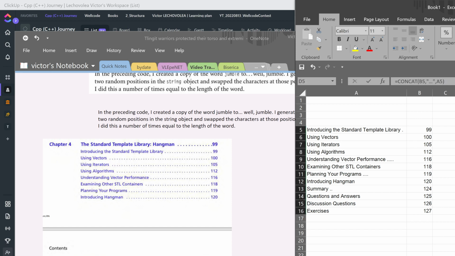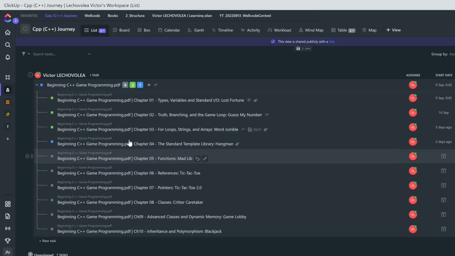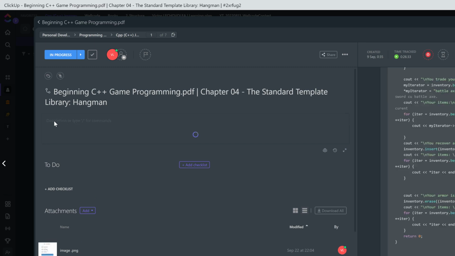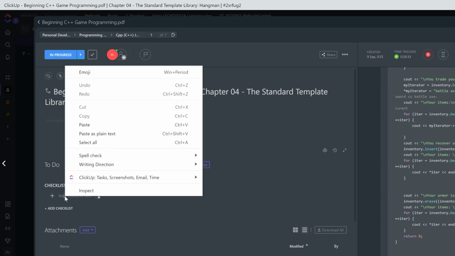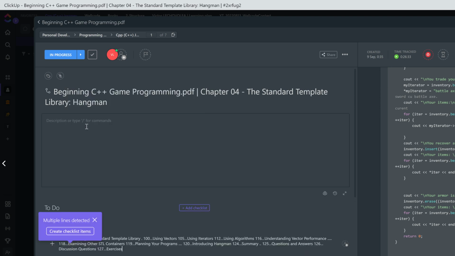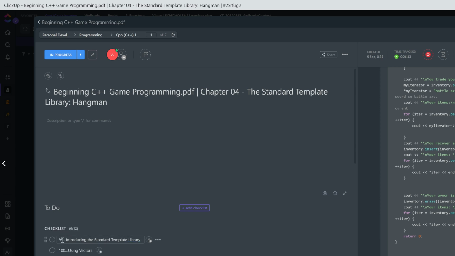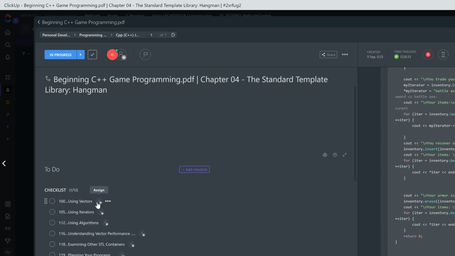Okay, with these I'm going to copy them and come back to ClickUp, where I'm going to open, and here I'm going to add checklists. So I will paste, and multiple lines detected, create checklist items. So right now, I was reading this one, and right now I was using vectors. You can assign this one to somebody, so I'm going to assign all of them to me.